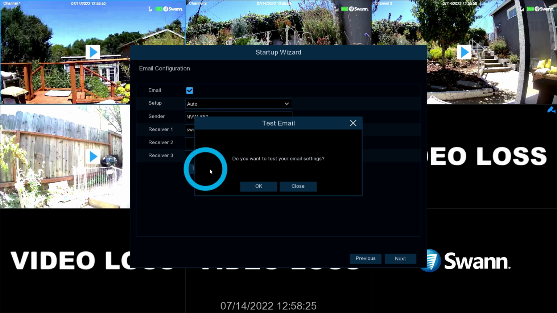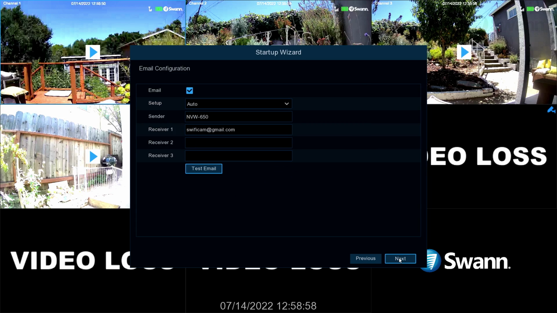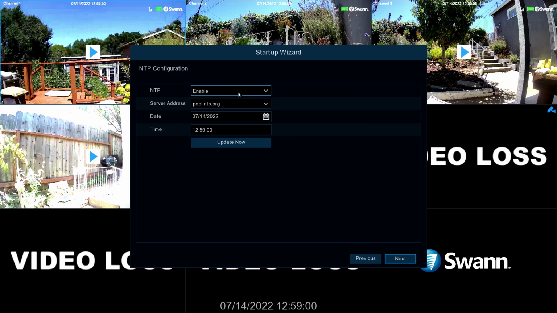Now, select Test Email. If the test is successful, you'll see a notification. After receiving a successful test notification, select OK and then Next to continue. Now, tap Update Now to sync the date and time with the server.